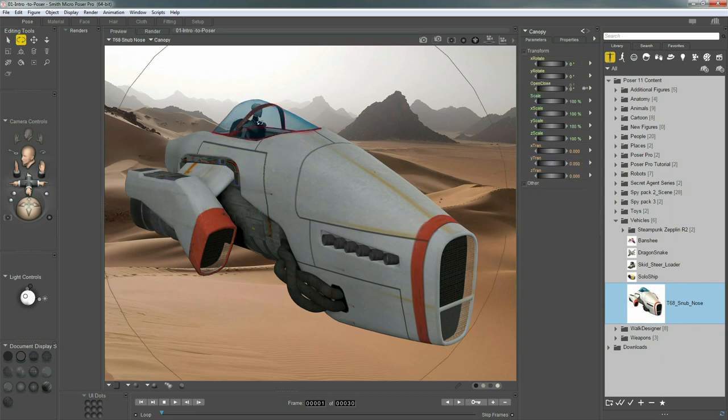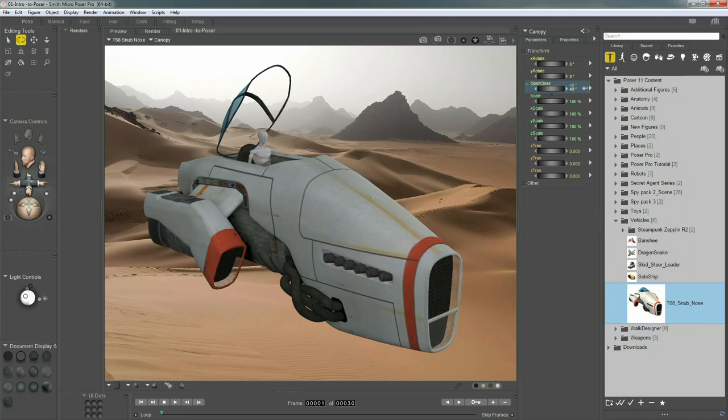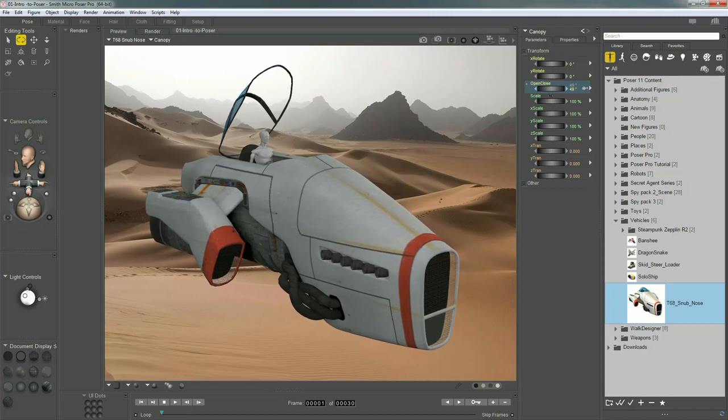I'll show you something else here. Let's explore the ship a little bit. If you select this canopy part of the ship and come over and explore its parameters, you see the open and close dial here. Remember I told you before, you want to explore your parameters, and look at that. That's a pretty cool control to have built in. So we can reframe the camera a little bit. There we go. Our scene is starting to come together.